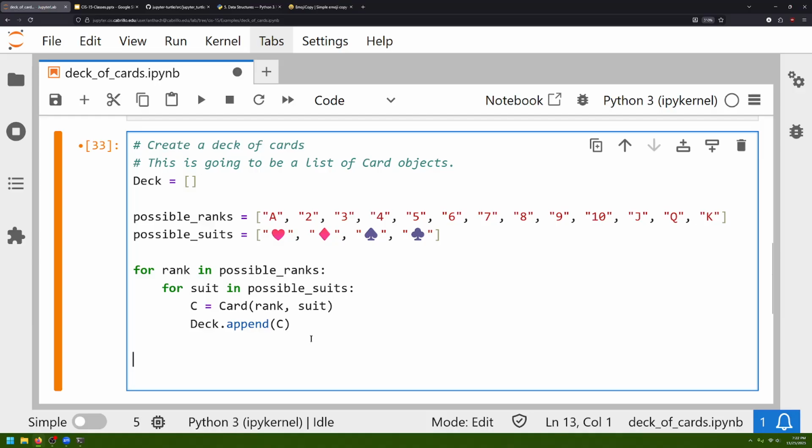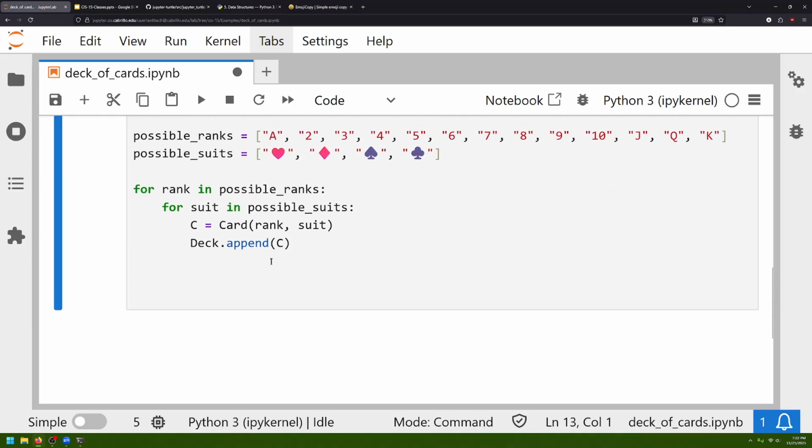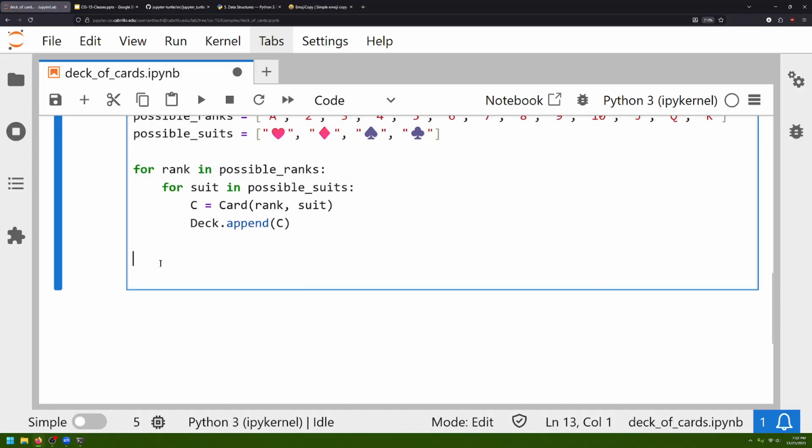And here, let me just verify. Let me just run it. Okay, it ran. There's no output, but let me sanity check.